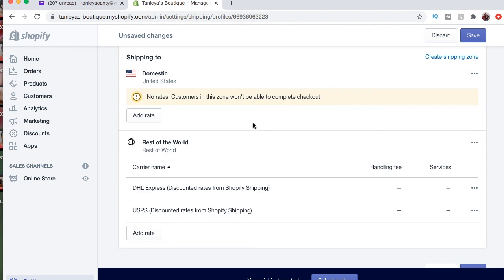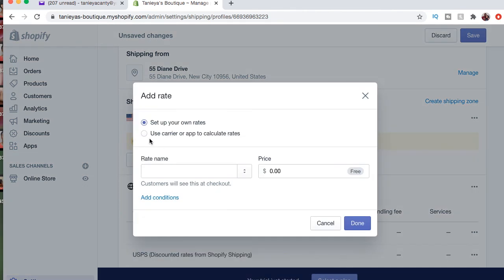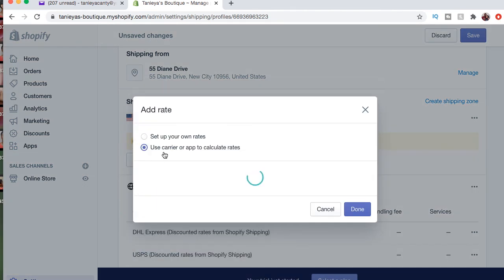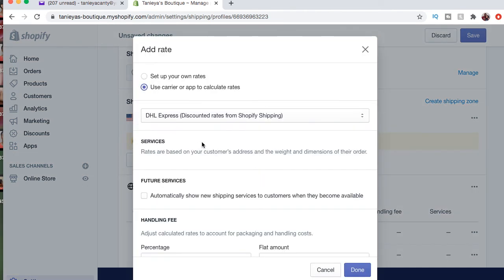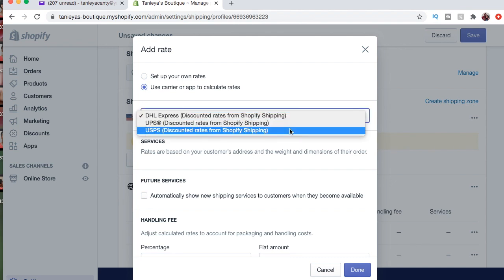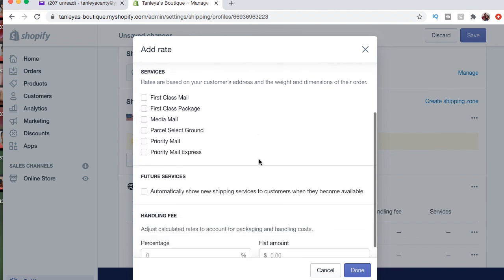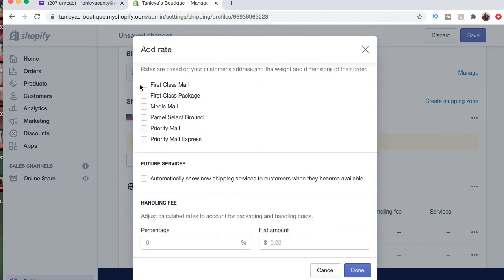Okay, so now we have no type of rates. So we're going to add a rate. You can actually say use carrier or app to calculate your rates. That's what I do. Right here is the drop down. Under that use carrier or app to calculate rates, you can choose USPS, DHL, or UPS. So let's click USPS. And let's say you always want to use first class mail. You can choose priority, priority mail express.